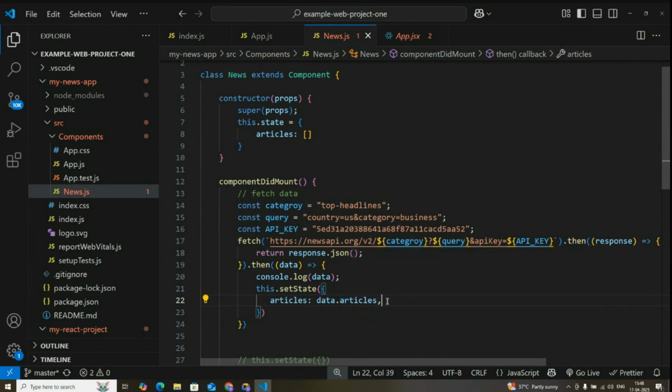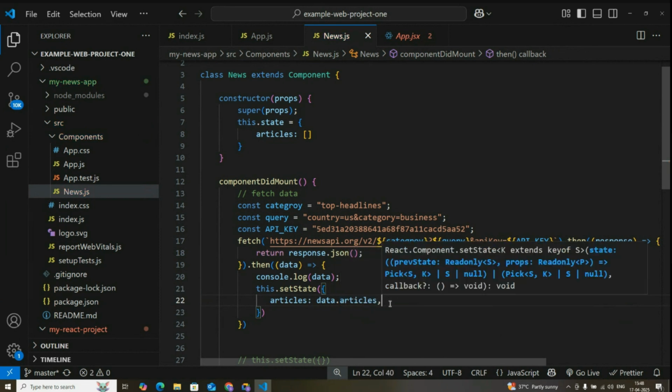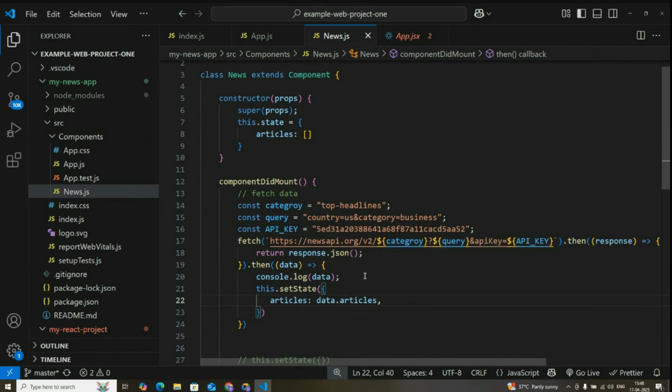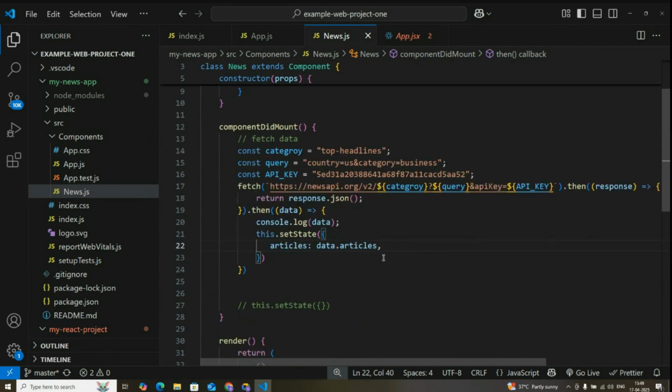So this one has to be, or that's the last line. You can leave the comma, but it's okay to keep the comma.